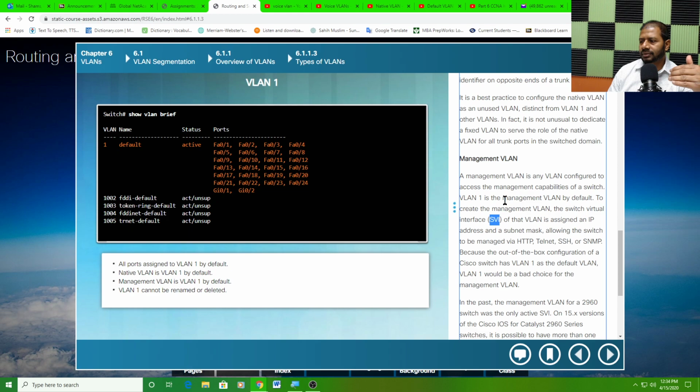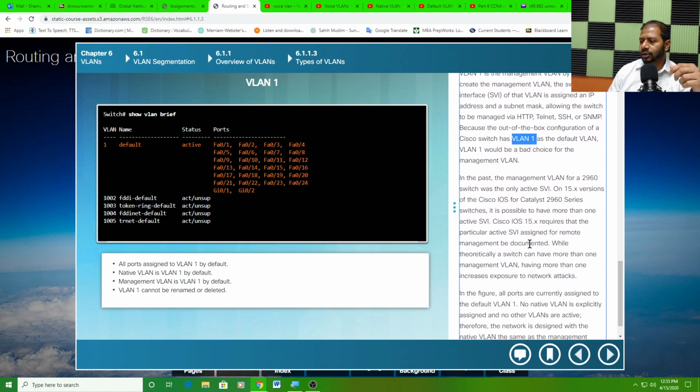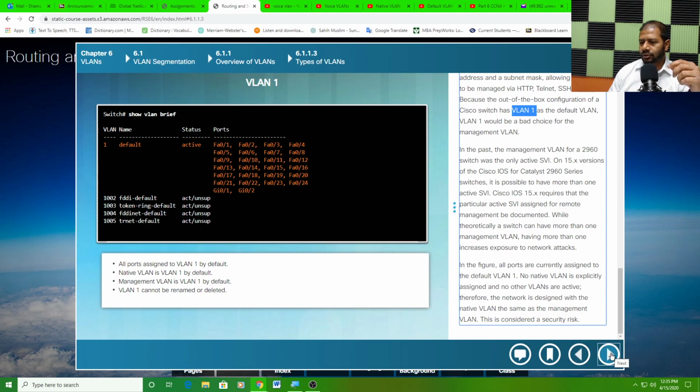That belongs to the management VLAN. Whatever IP you assign on that, that is your management IP. Whatever VLAN you assign to that SVI is going to be your management VLAN. By default, VLAN 1 is the only VLAN that you have. That is your management VLAN by default. We'll also learn more on this in the upcoming slides.